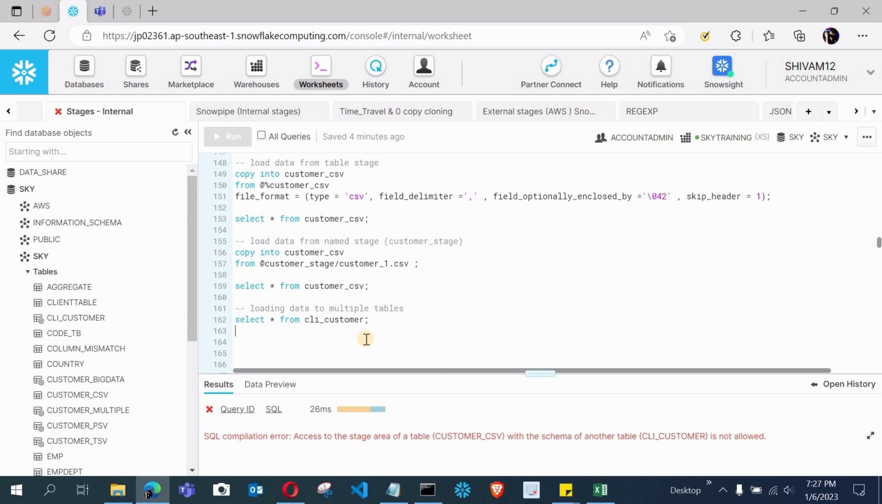If you want to know about loading from the external stages, for external stages we have to do the storage integration of the Snowflake web UI with the Amazon AWS S3 bucket. That's a different thing, and we will discuss all of it in the external stages loading.